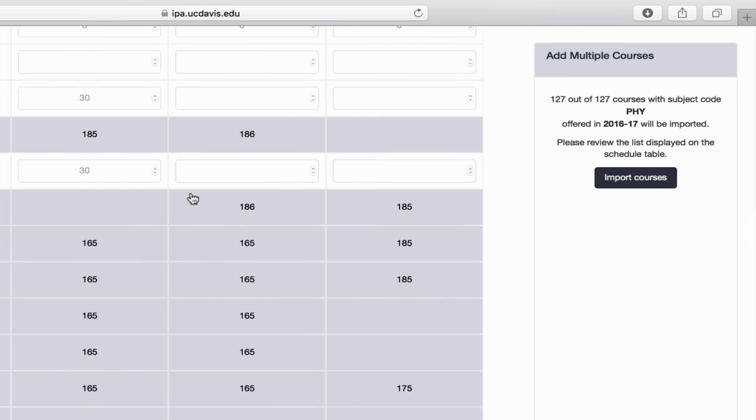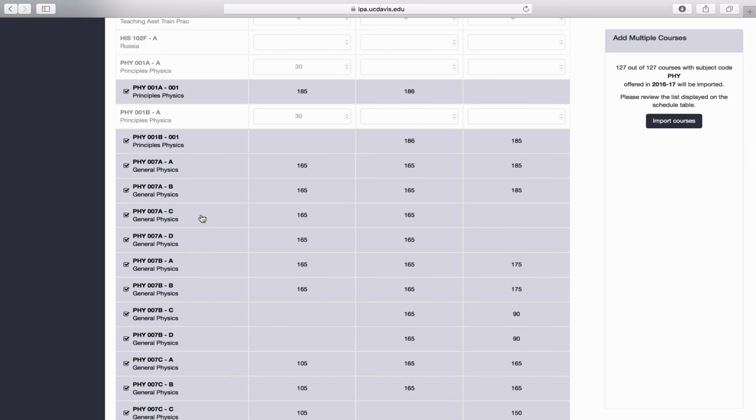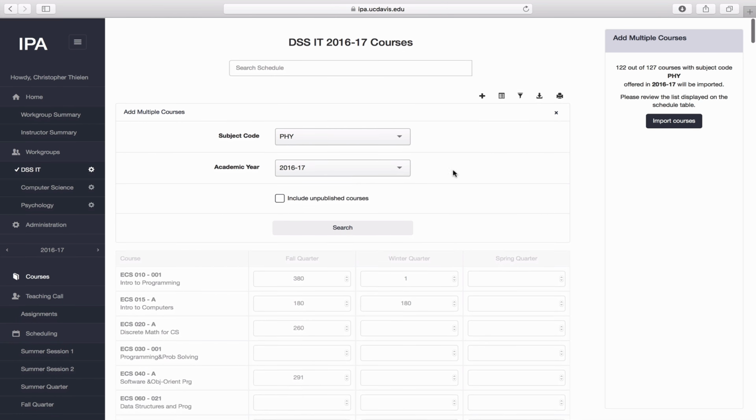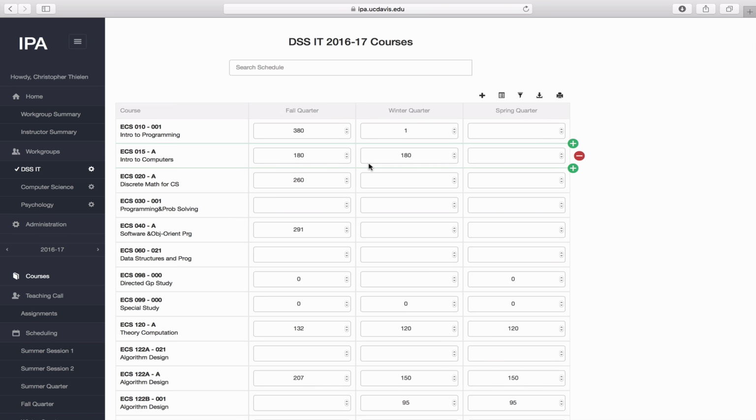The reason it's telling me this count is because I can actually go through and say, you know what, I actually don't want to import some of these. And you can see now it says 122. And if I hit import courses, it would add all of these to my schedule. I don't want to do that though, so I'm just going to go up here and click the X to get out.